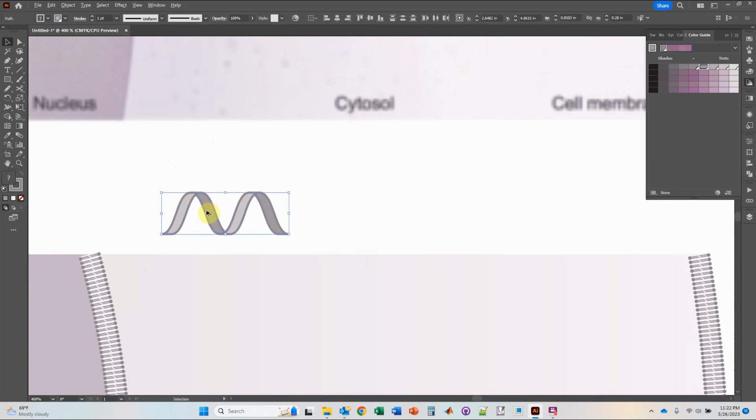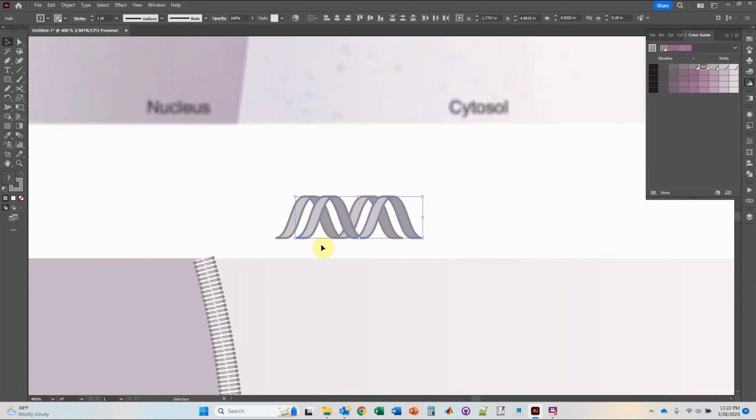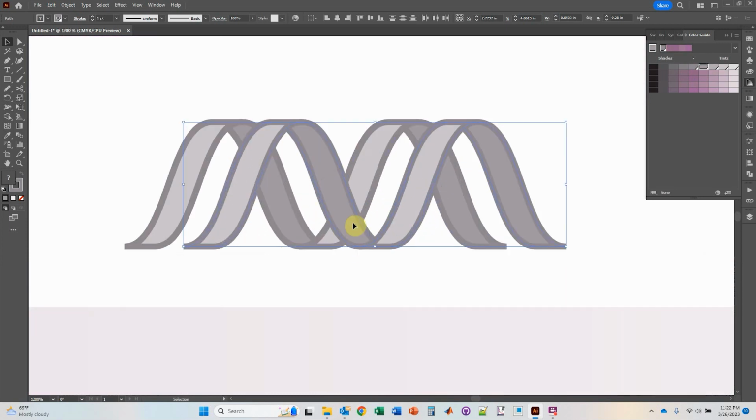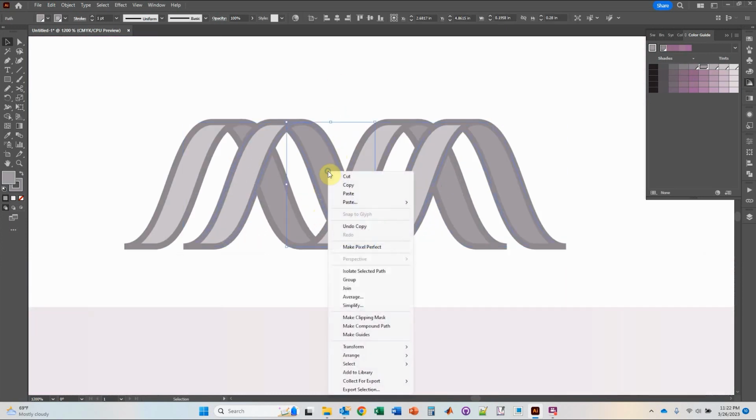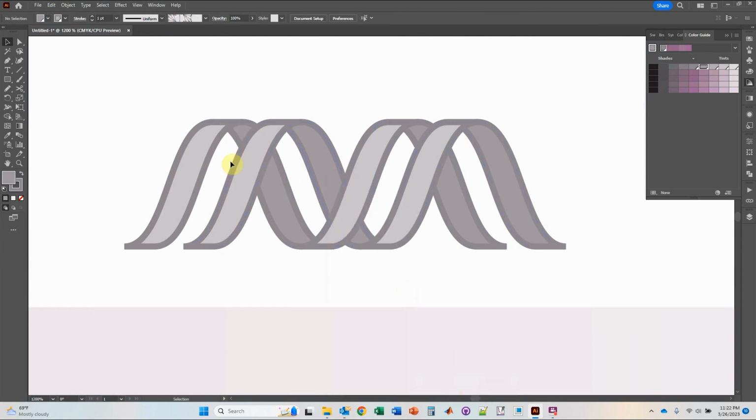And then I'm going to hold the Alt key and drag this over, so it's something like that. Hold the Alt key and drag it. So now I'm going to click on this, right click, arrange, send to back. Okay, so now we're starting to have the ribbons here.